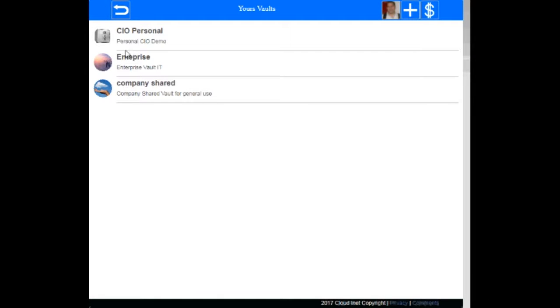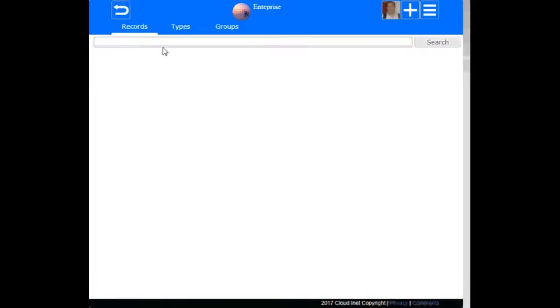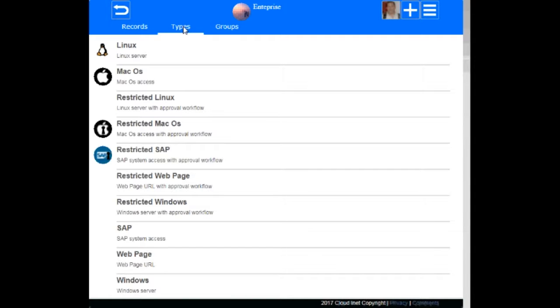And we can see our new vault of enterprise type. So we enter here and we can see already defined types.